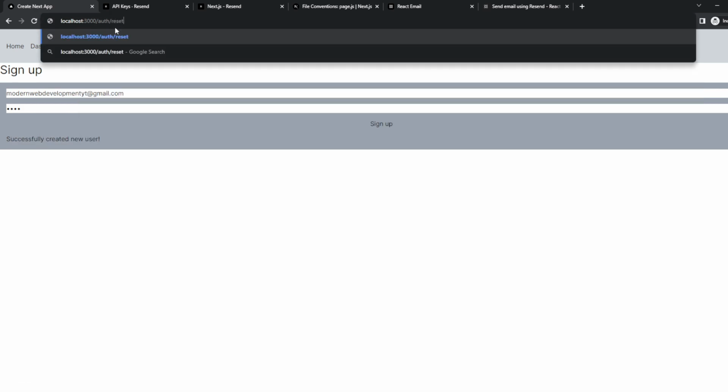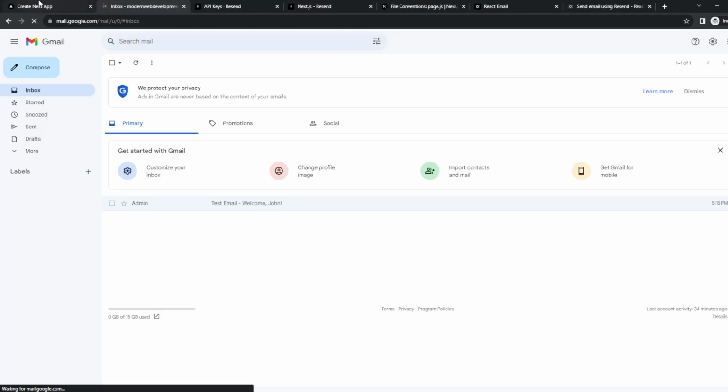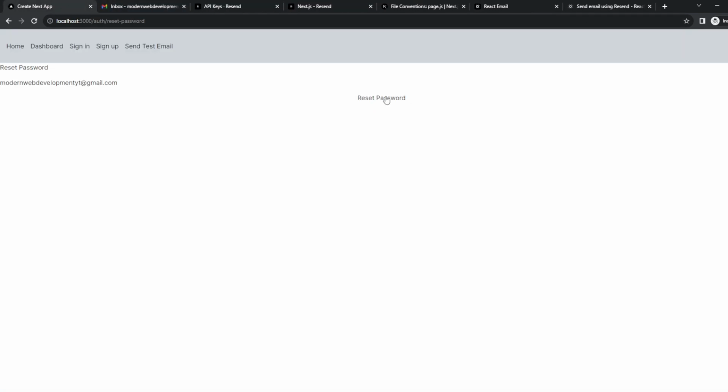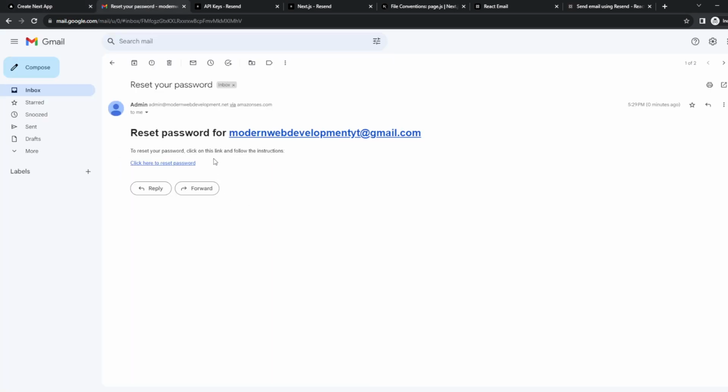And now we'll go back to reset password, and we'll try and reset the password for this email that we just created. And I'm just going to go ahead and get the emails here again. Reset password. If I press the button here, we can see that the password reset email has been sent. And if we go ahead and see this right here, we have the reset password.